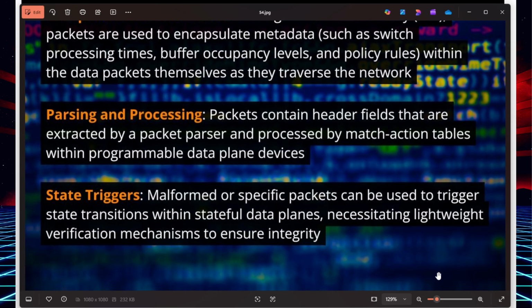Parsing and processing. Packets contain header fields that are extracted by a packet parser and processed by match action tables, which are within programmable data plane devices. And finally, state triggers. Malformed or specific packets can be used to trigger state transitions within stateful data planes, necessitating lightweight verification mechanisms to ensure integrity.